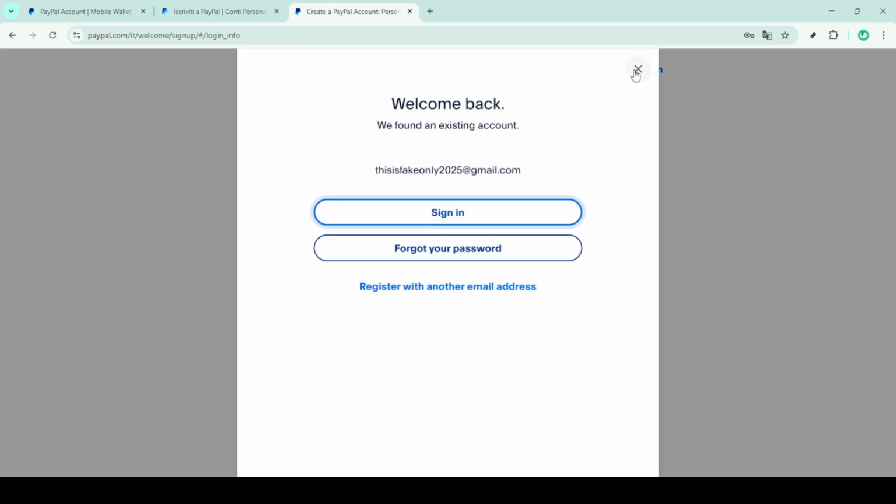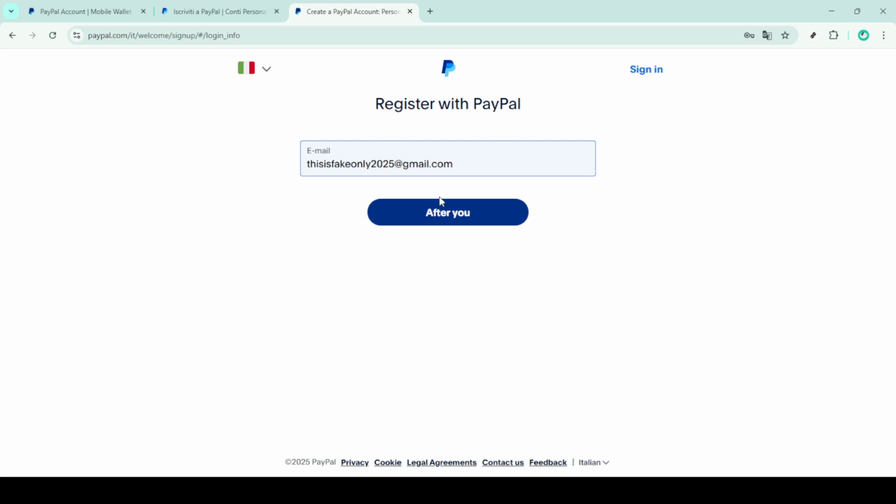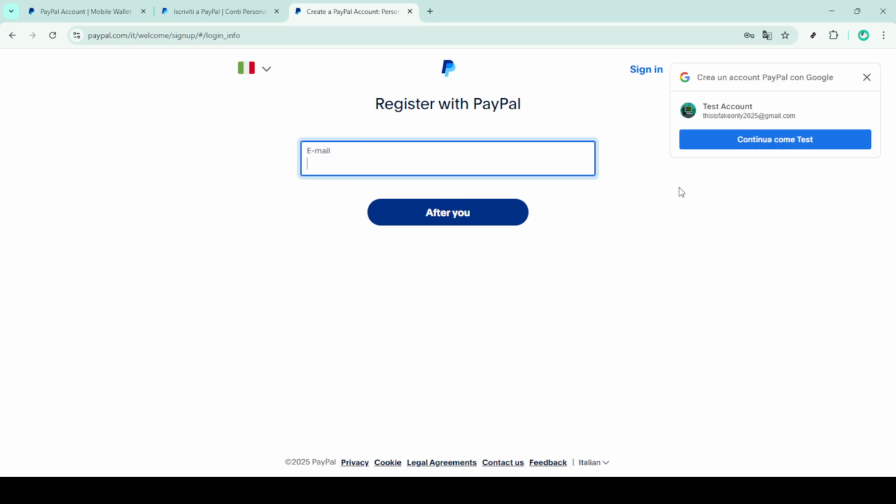At this point, PayPal might ask you to verify your account. Verification is often done by linking it to your bank or by providing additional information such as proof of identity. This process ensures that your PayPal account remains secure and that you are protected during transactions.